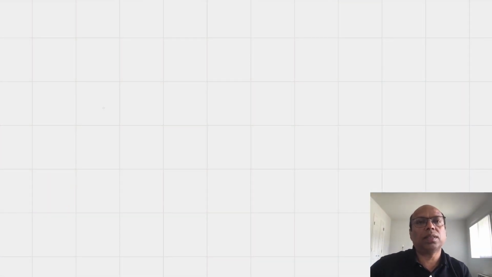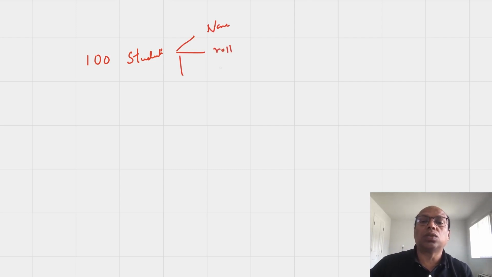The problem is I have been given 100 students. Each student has three pieces of information. I need to store his name, his roll number, and his average. Three pieces of information I need to store for 100 students. These are three different data types: name is a string, roll is an integer, average is a double.